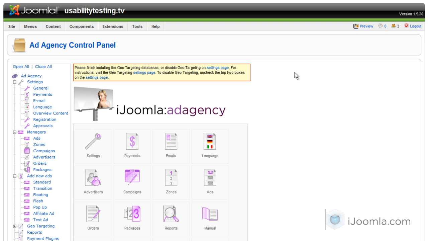A floating ad is basically a lot like a pop-up, but it doesn't have that browser window, and therefore it doesn't get blocked by browsers. So it's really cool. So let's take a look.